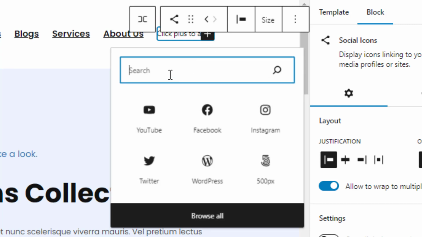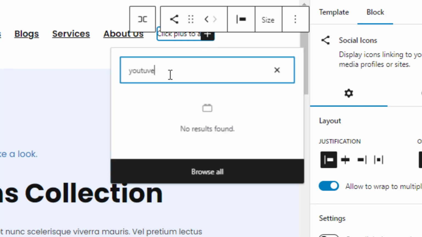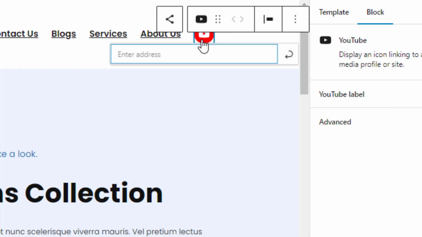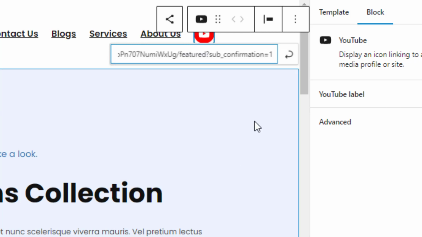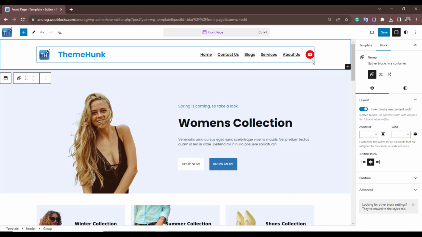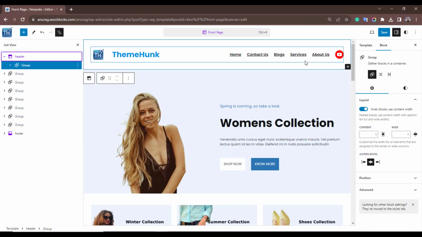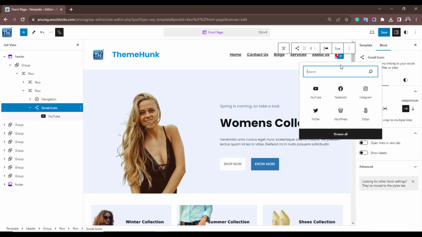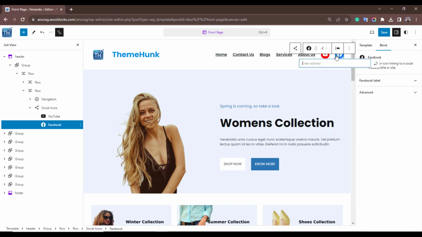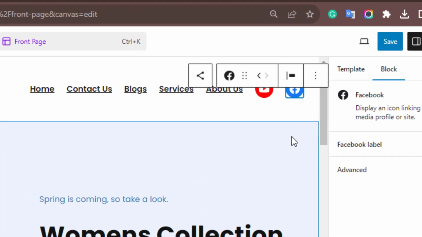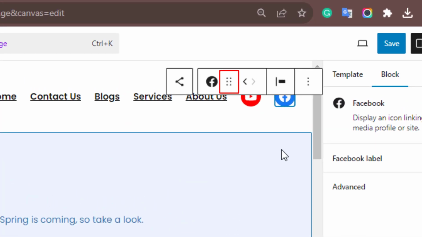Again click on the plus icon and search for your desired social site whose icon you want to show on the site. Click on the icon and put your URL of the social site. To add more icons, do the same. You can arrange the icons and even sections with these dots.